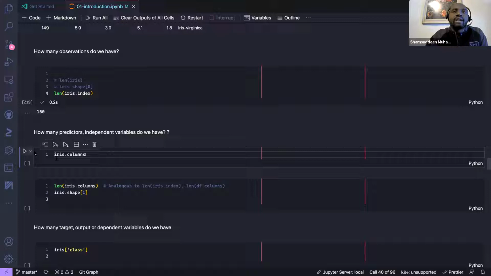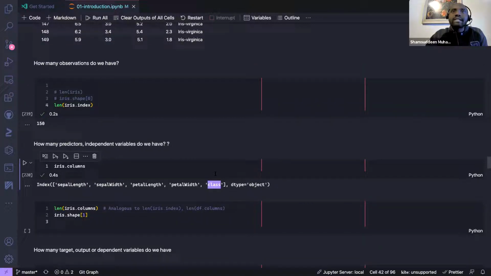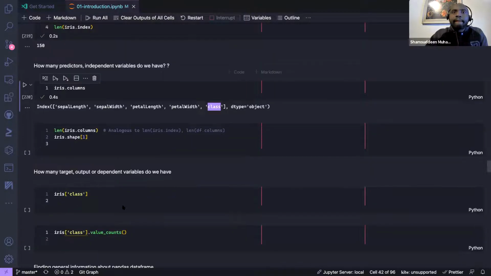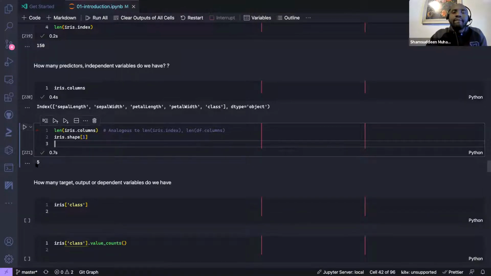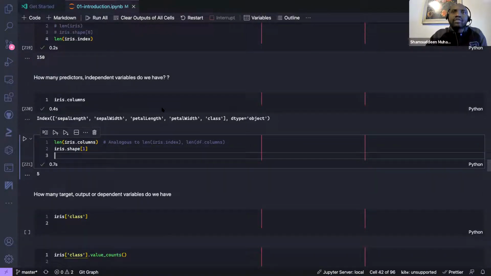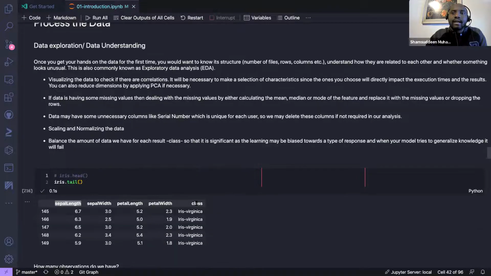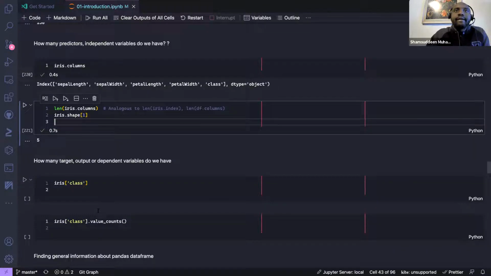Here we say iris.columns. This will give you the columns you have in your data. You have sepal length column and we have class. So you can see that this gives you the columns of your Pandas data frame. How many do we have here? We have 5 columns, but the last one is not a predictor. The last one is the target. So we have 5 minus 1, which is 4 predictors.